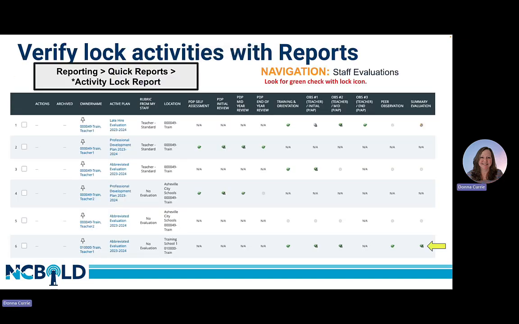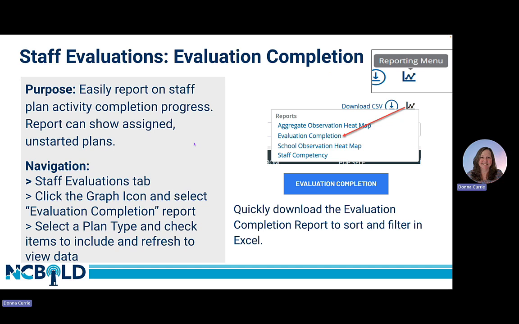In addition to the CSV, there are also reports that you can look at, like the activity log report, where you can also see those locks. We're going to look at the evaluation completion report, and for me, this is the most time-saving report that's going to help you in NCEES. This report shows you plan activity completion, and it is only for plans that are on your dashboard. I've already shown you how to get them on your dashboard.